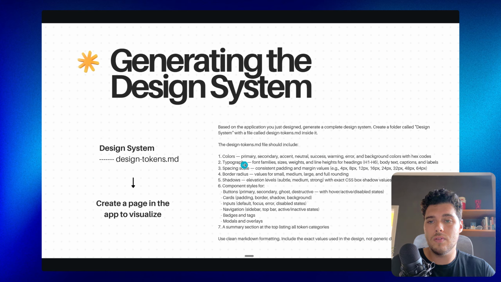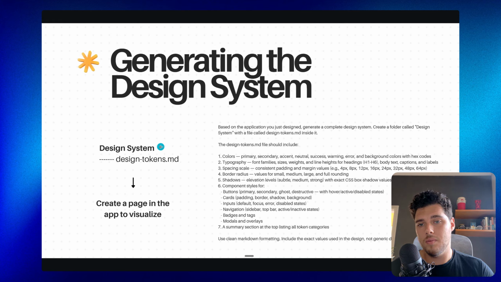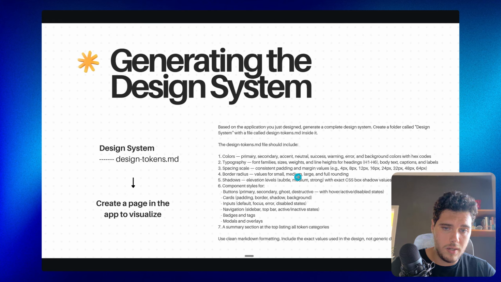So we're going to use a very similar approach to what we've done with the ERD file. This is the prompt that I've created here. This is going to be in the community as well, so sign up to copy this prompt there.